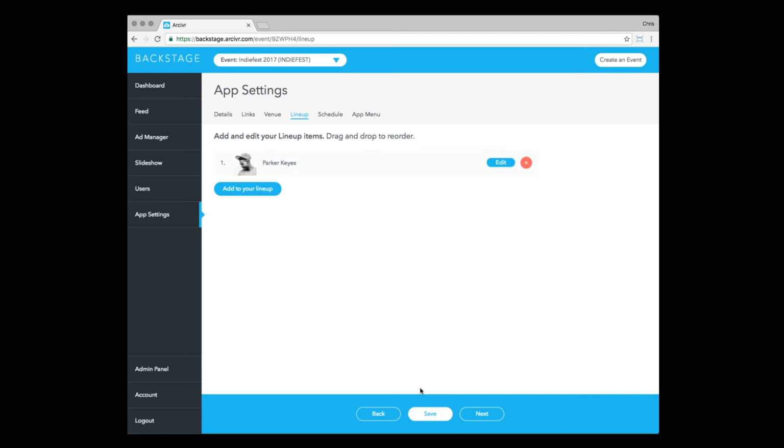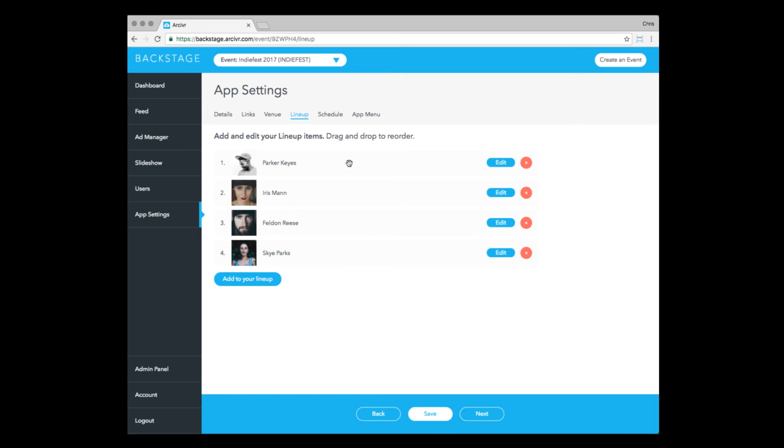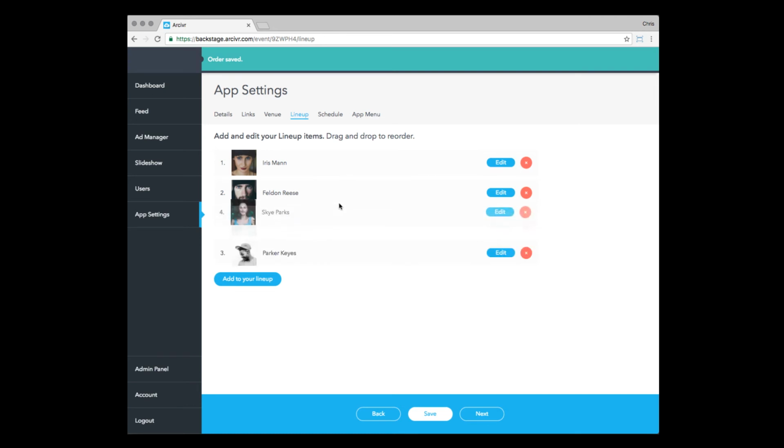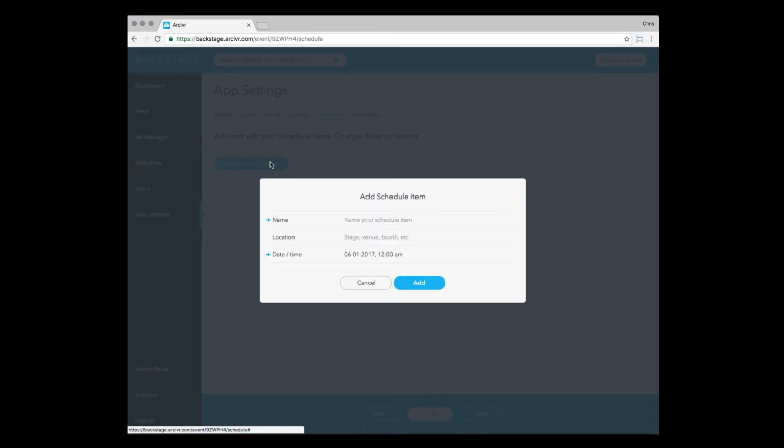Okay, I'm going to magically pause the video and add 3 more lineup items. There we go. Now, if I want to reorder my lineup items, all I have to do is click and drag them and drop them where I want them to appear in the list. As soon as I do that and press save, all of your guests will see the new lineup order in their Arcivr app. Now I'll press next and go to schedule.